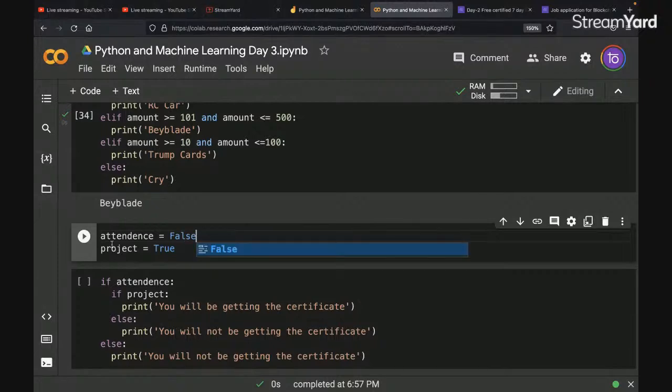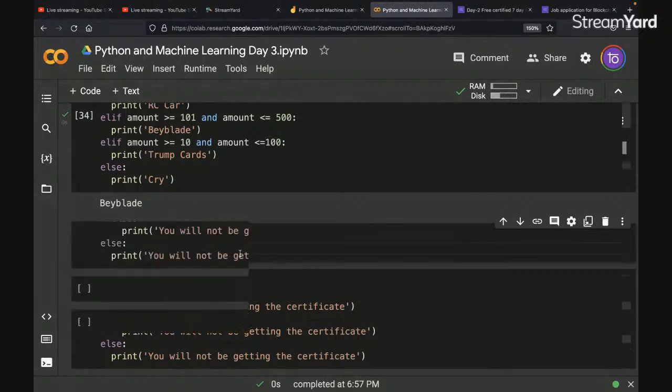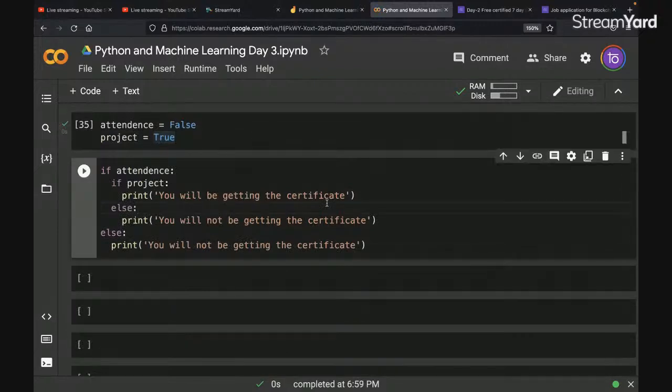Okay, let's suppose we have a person who says that I don't have 7 days attendance, but I have submitted the project. Do you think they are going to get the certificate? Yes or no?